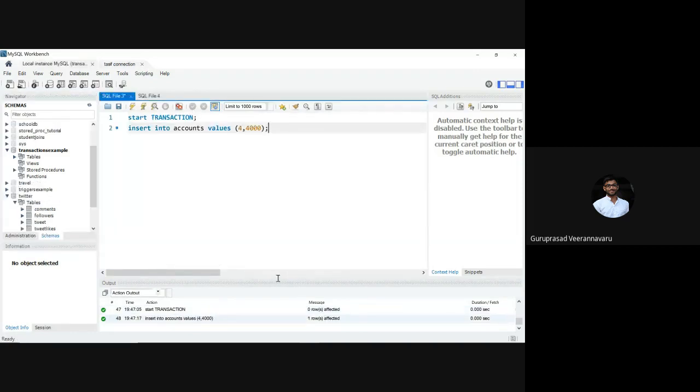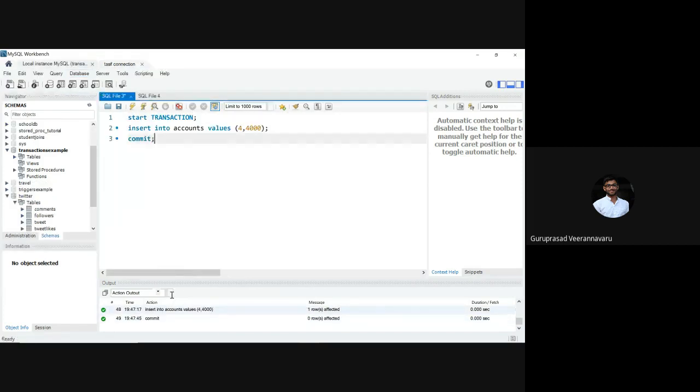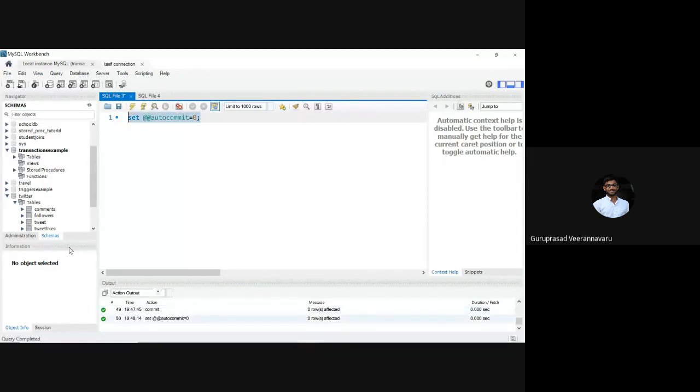So let's do a commit. Done commit now. Okay, I think it is not as I thought it would be. Correct. So let's anyway set it to 0. Set autocommit equal to 0, so then unless we commit it, okay, fine.